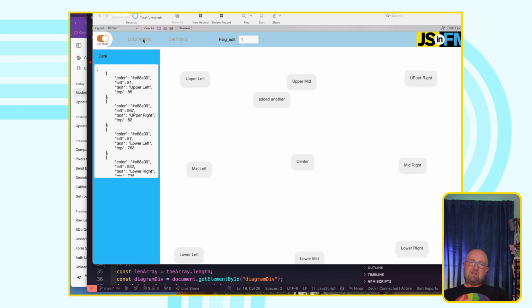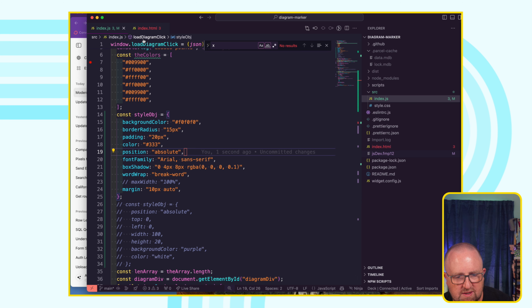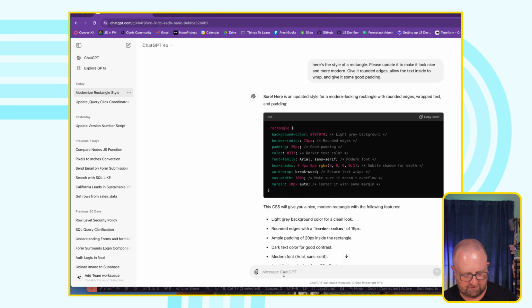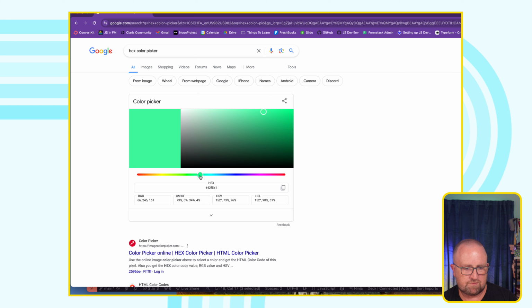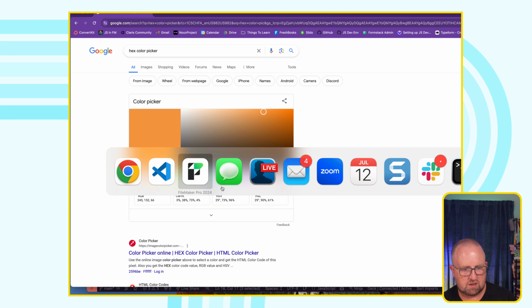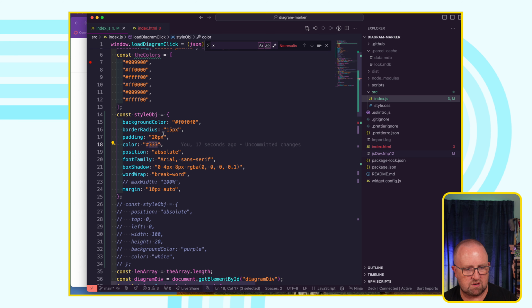It's not bad. Color's not exciting, but let's give it a different color. I don't know colors. Give me, let's see, hex color picker. How about an orange? Do this. Go back to there and update that. There we go.